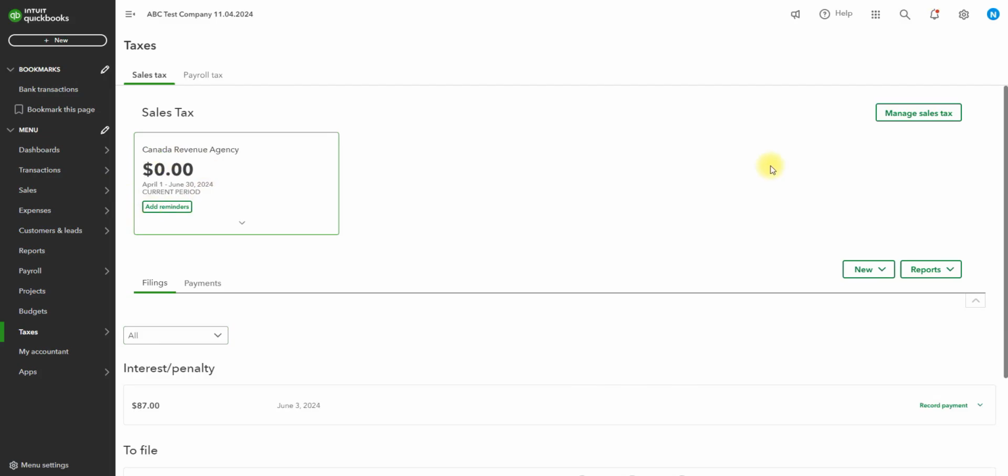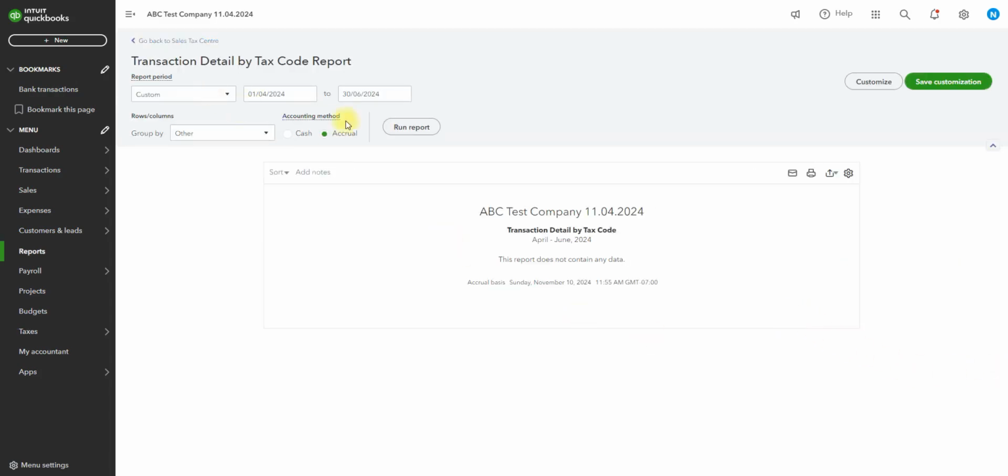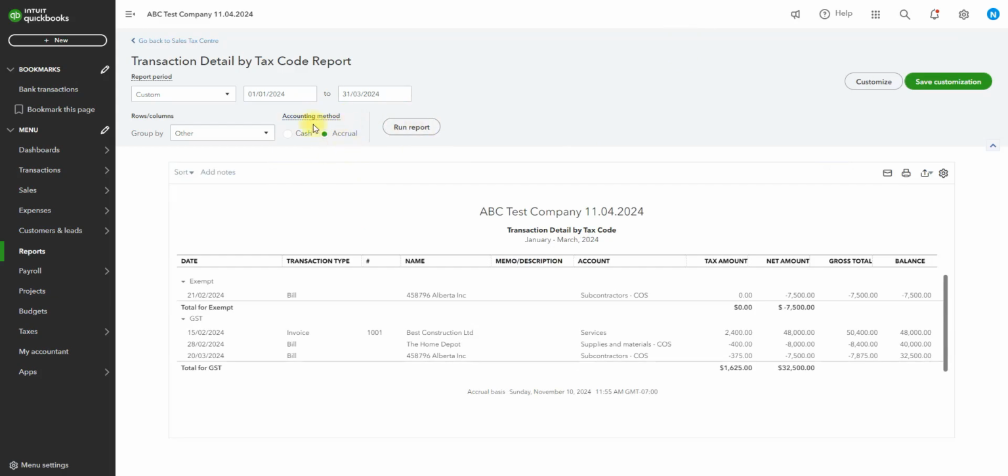And I'm going to show you just a few reports here. My personal favorite is the transaction detail by tax code report. I always use it before preparing to file GST/HST tax. It's very convenient. So let's say the tax we have already filed is for the period Jan to March. Let's check that period if we had any transactions in there that didn't have GST/HST. Select the period first, Jan to March, and run report. Keep it accrual method.